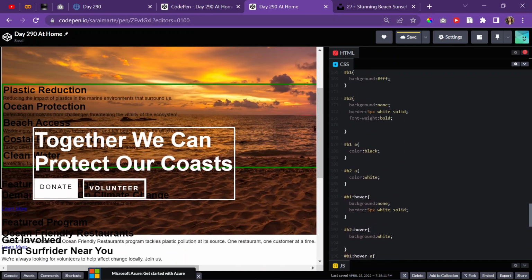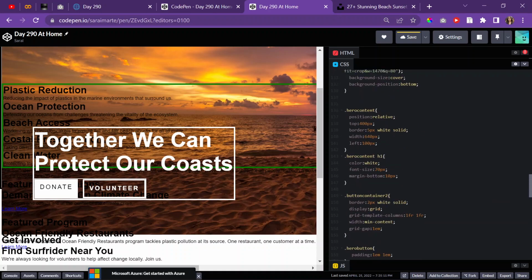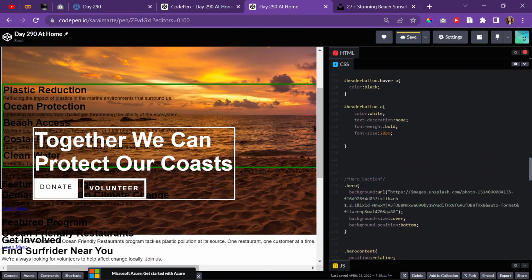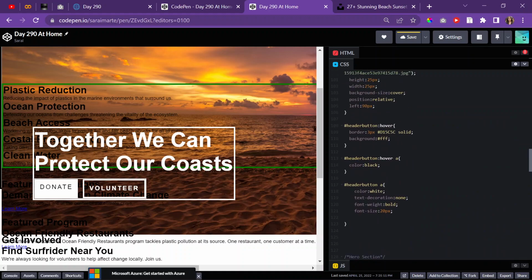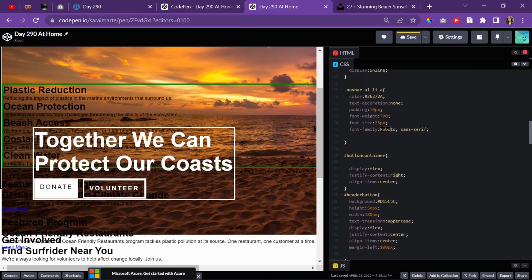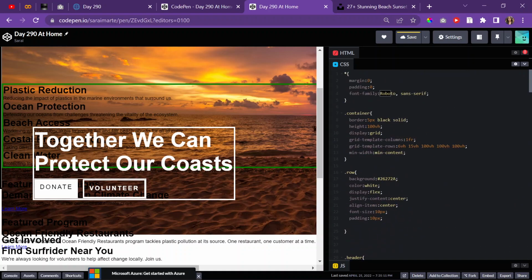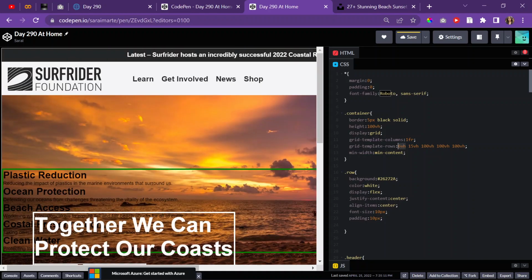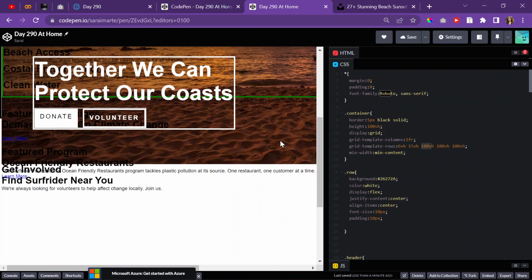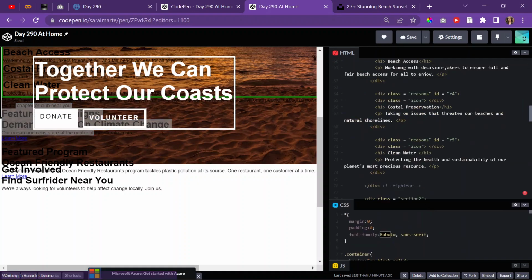So hold up. This is supposed to be inside the container, which it is. So the container is somewhere up here. So the row is 6 vertical height. Then the header's 15. This is 100, and then this is 100, and then we have a little section. I need to figure out the sections.